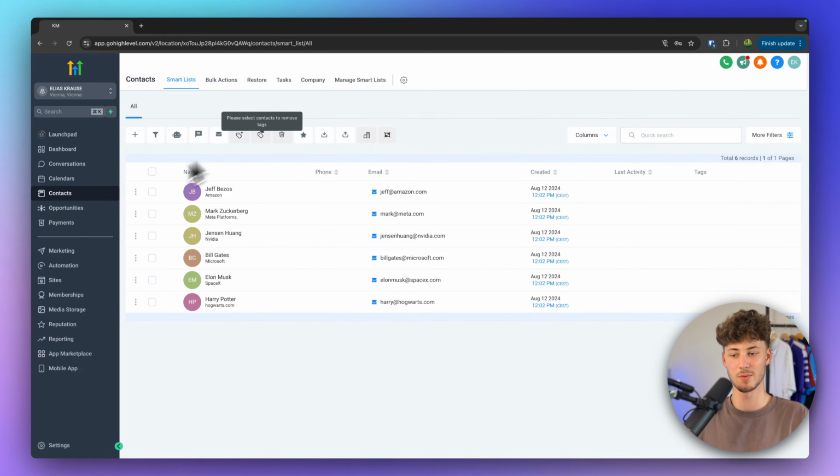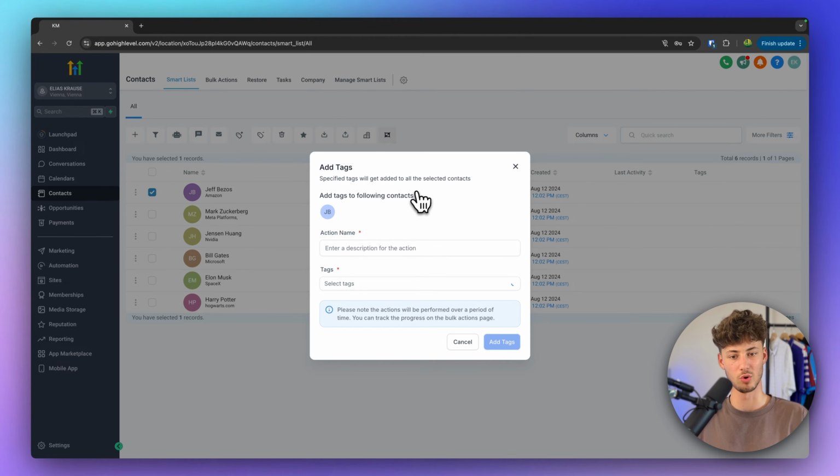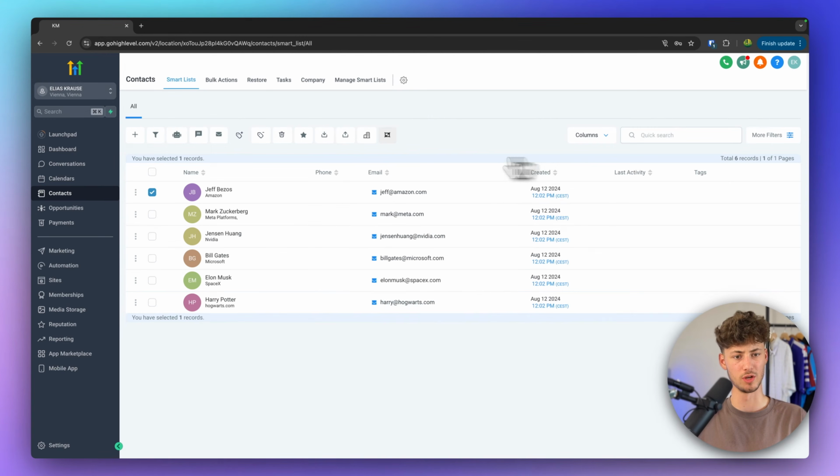So let's, for example, say that we are going to select the Jeff Bezos contact right here, and we are going to add a tag onto this, and we could then actually align the Jeff Bezos contact onto a tag. But let's actually not do that right now. So basically right here you can then see there are different kind of contacts, and you can then see the different information like the name, phone, email, or the create time.